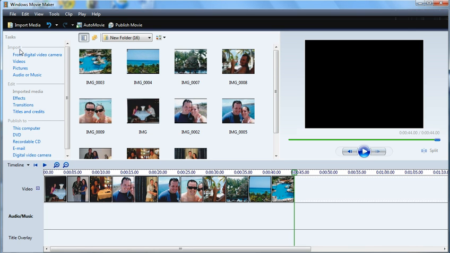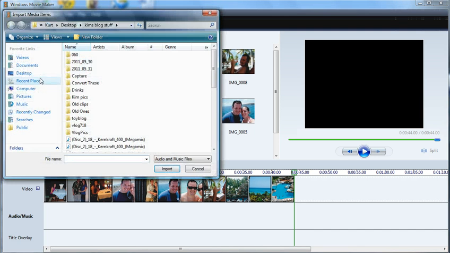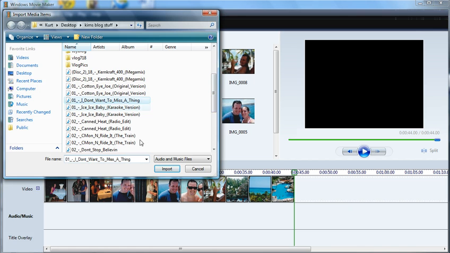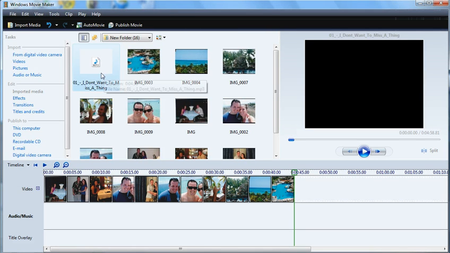So what I'm going to do over here at the top left where it says Import, I'm going to go down and click on Audio or Music. And in that dialog box, you're going to locate where the song is that you want to play and hit Import. And that'll bring it up top in the screen where all your other media clips are.